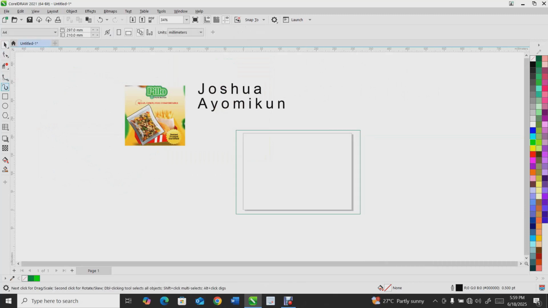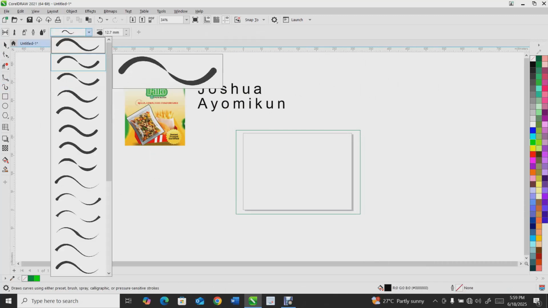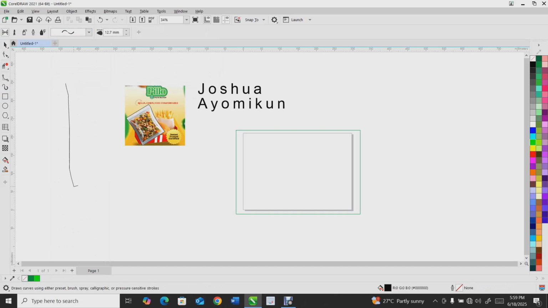Moving on, we have the artistic media. So artistic media are just pre-designed stuff on CorelDraw. These are just pre-designed stuff, right? I can just come here.